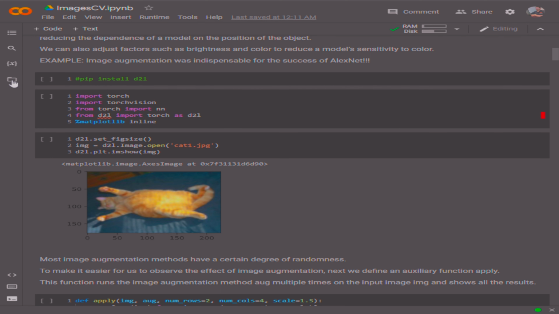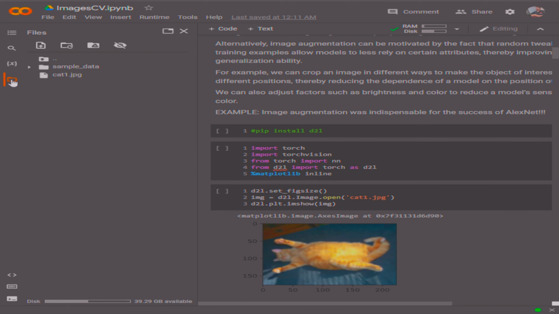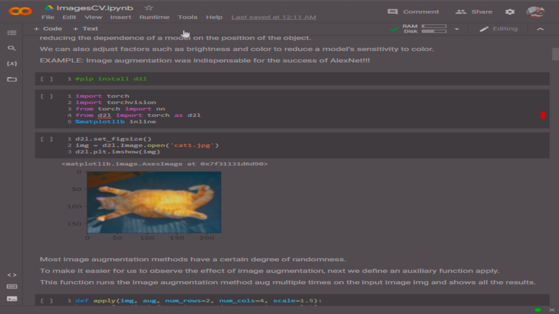Use this: click on files and then go for this upload option. Browse to the file which you have downloaded, or any other image which you have in your computer. Click on that, and that will come. From then only you can run. Okay, everybody with me?